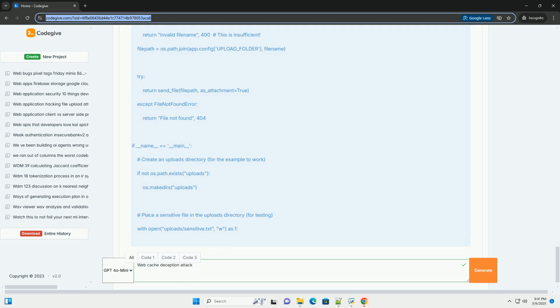Use your browser's developer tools, or curl with the URL, to inspect the HTTP response headers for clues about caching. Look for headers like Cache-Control, Expires, Age, X-Cache, Via, etc. These headers will tell you whether a resource is being cached and how long it's cached for.